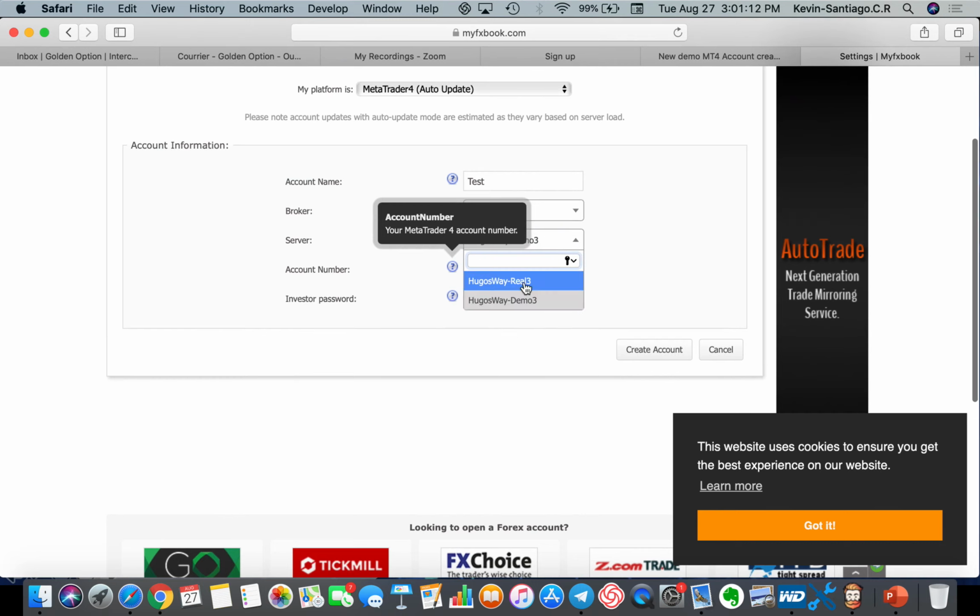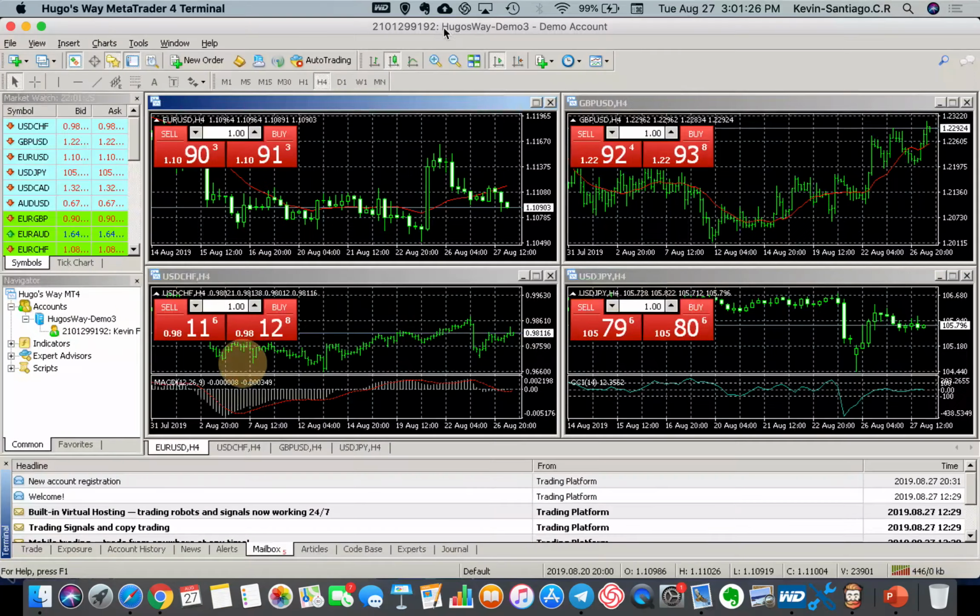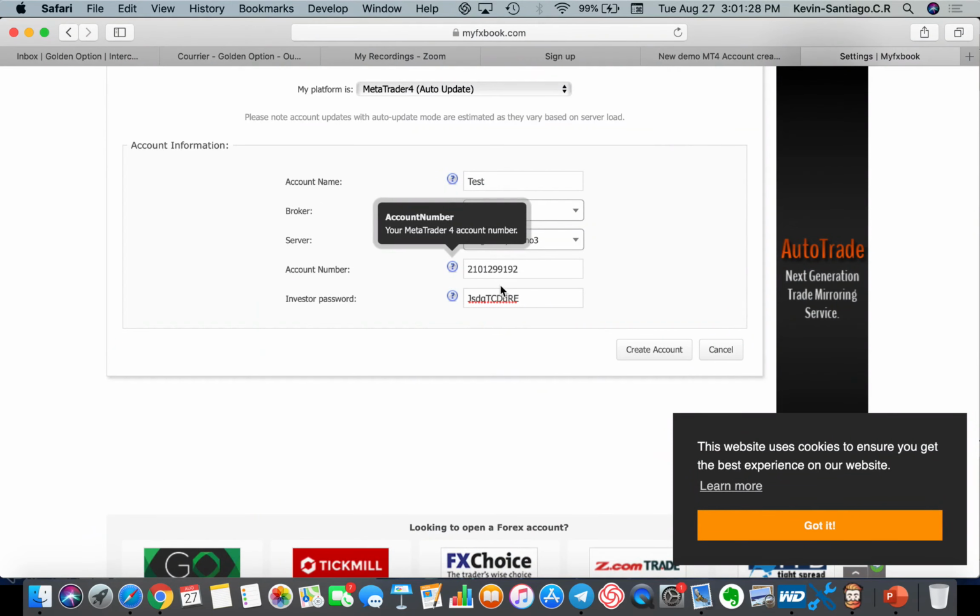Okay, so as I showed you here, if you selected Trader's Way, it's going to be a longer list, but in my case it's two options. So mine is Yugo Demo 3, as shown on the upper side here, or in the mail that I showed you, the account number and the investor password, and I click create account, and that's how easily you'll be linking your MetaTrader4 and MyFxBook account.